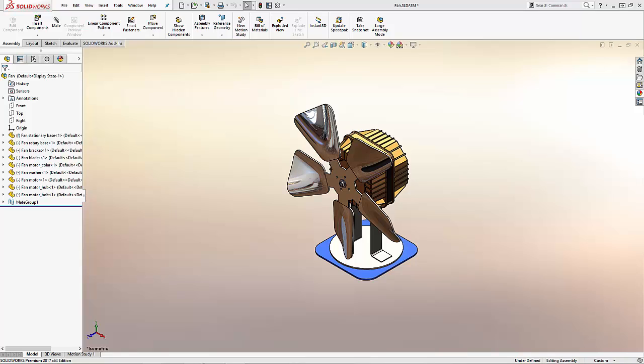Let's look at the Motion Manager user interface. Here we have a desk fan in the graphic area of SolidWorks. This is the FeatureManager design tree. Here the model tab. Here the motion study tab. So you can add here, just click on it.